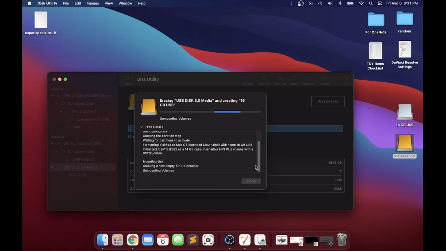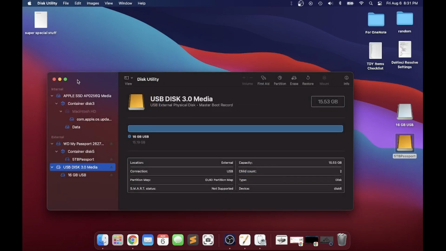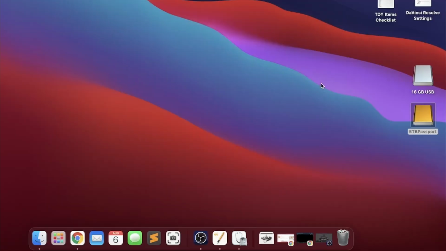If you get an error on that screen, unplug your external drive and plug it back in, and then just erase again. Now this error message here, I'm not sure why it shows up, but it doesn't actually affect what we're trying to do. So just click done, get that off. And then Disk Utility, we can close that.